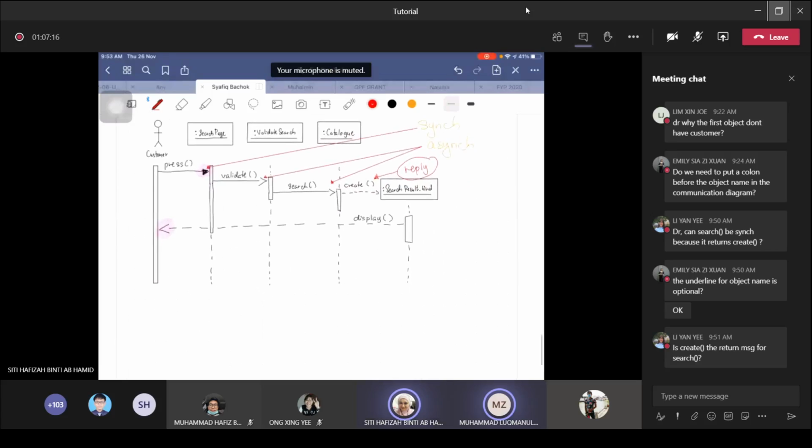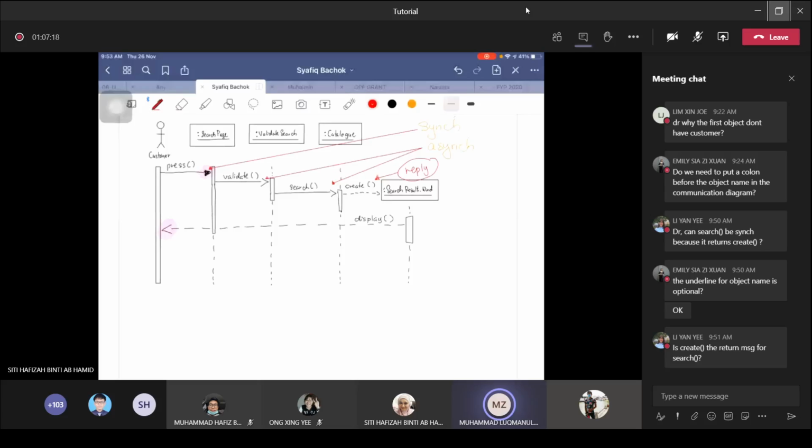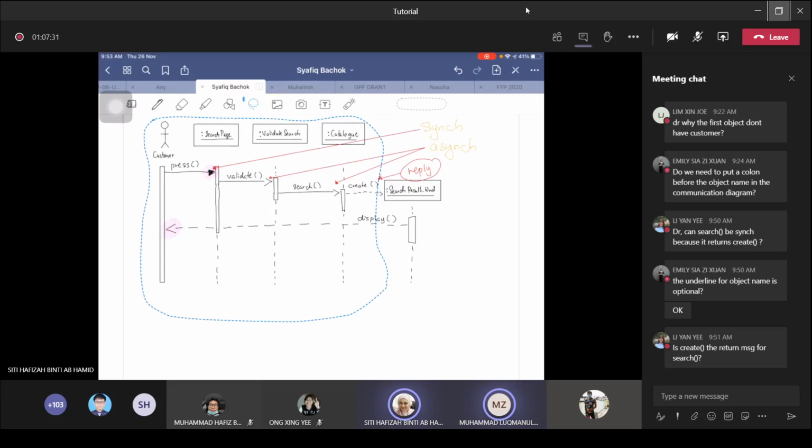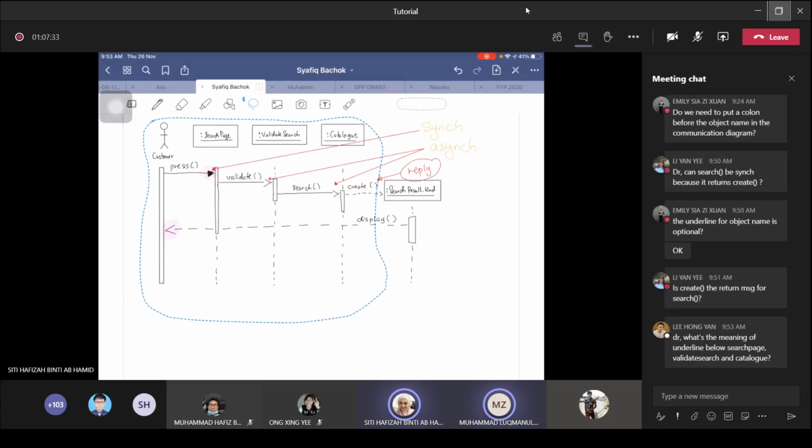So the search results page is optional. If we do not do it, it is okay. If we do it, it is okay. Correct. One thing about software modeling, there is no fixed answer.